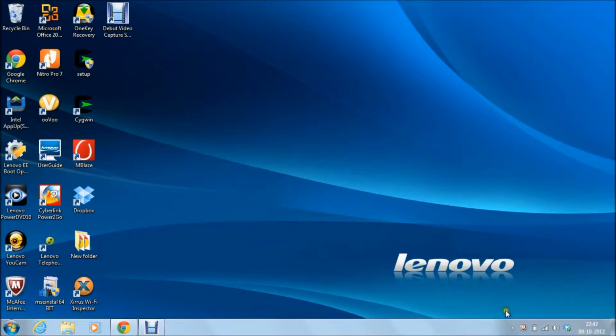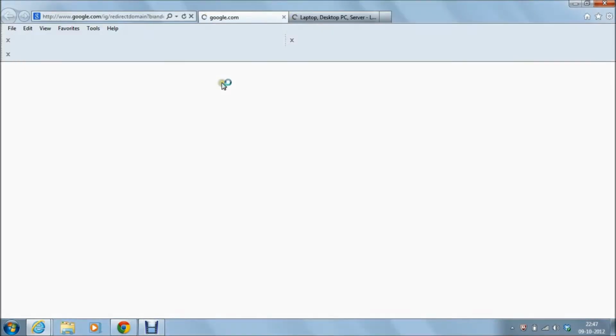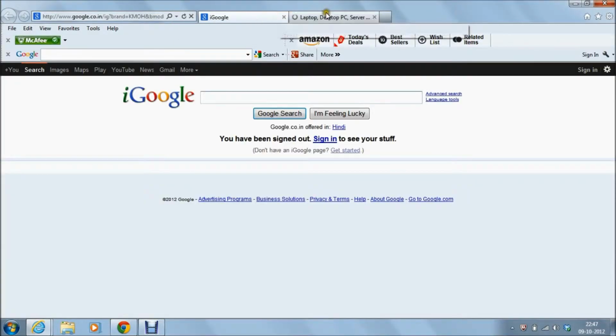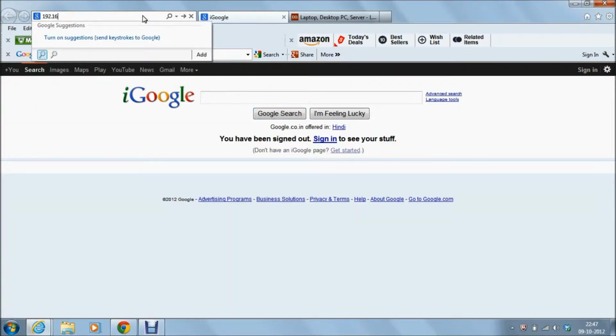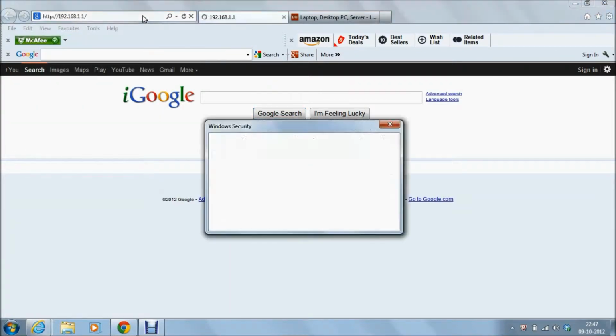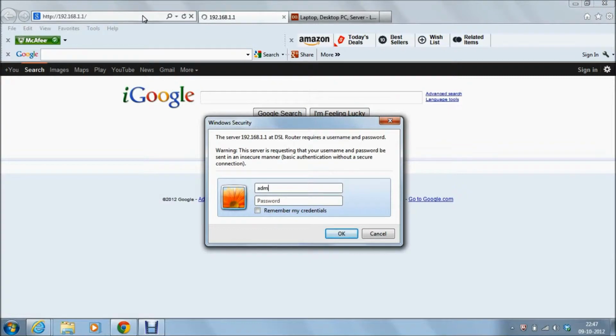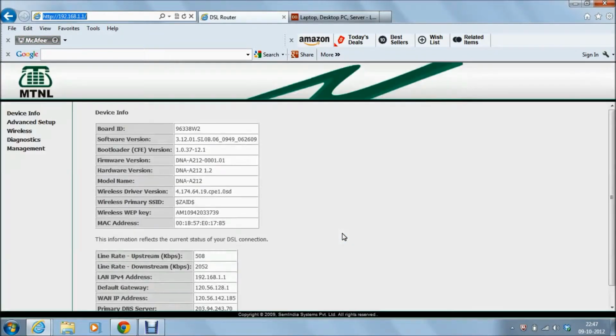How to configure a router? First we open an internet browser and in the address bar we type the IP address of the router, which is same for all of them, that is 192.168.1.1. We get a screen to enter into the router config page. We type the username admin and the password also admin and we press enter. We now get the router config page.